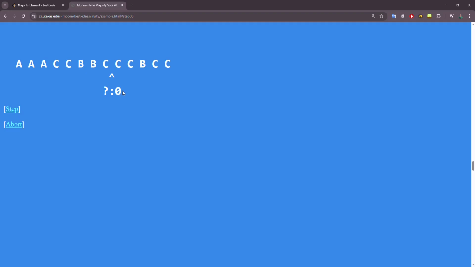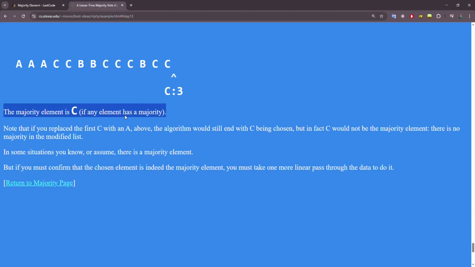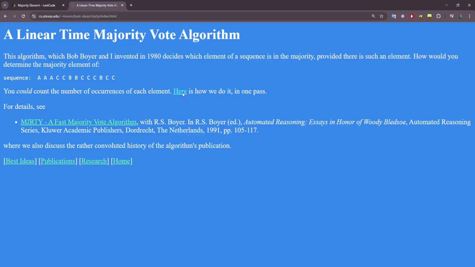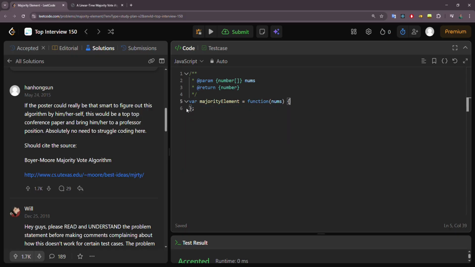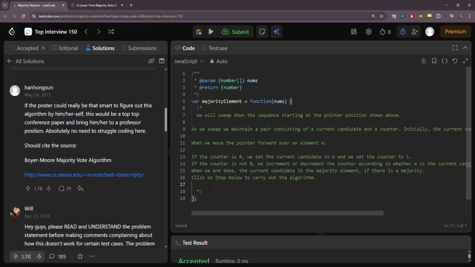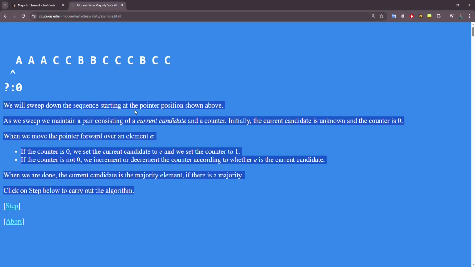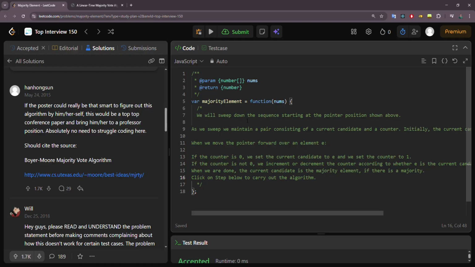And here you are going to decrease, increase, decrease, increase. And you can see that C is our candidate that appears the most in our list. To solve this in code, actually you can just copy and paste this code because these texts describe the algorithm really well.